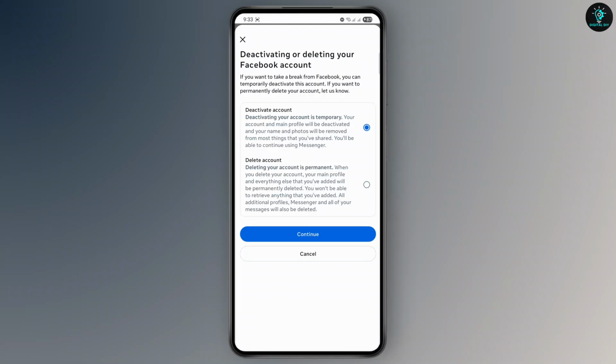Now from this pop-up, you want to select the first option, because if you select the second option, the account will be deleted permanently. So you just want to temporarily deactivate it. What happens is your main account with your profile will be deactivated and your name and photos will be removed from most of the things that you've posted. You'll still be able to use Messenger.